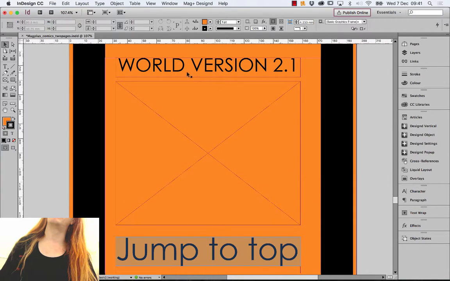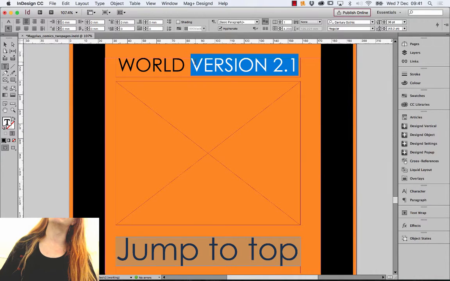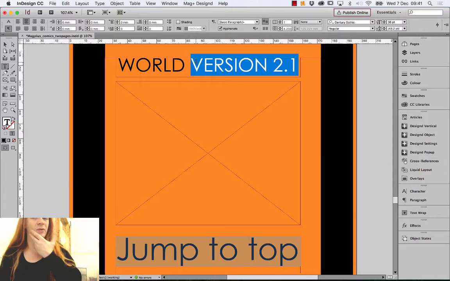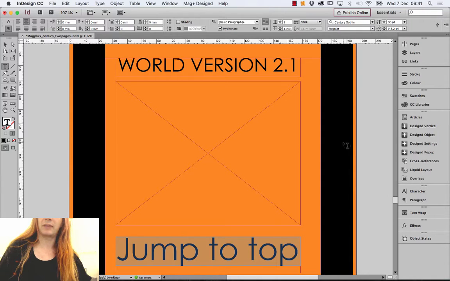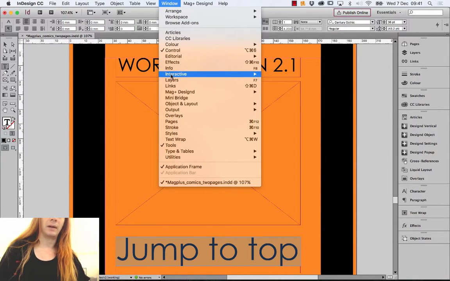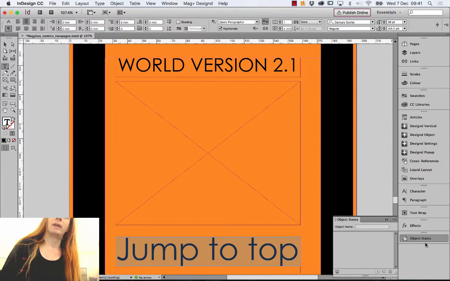Next off, we'll create an animation with this text right here. To create animations inside of MagPlus, and these are simple animations, what you will do is go to your object states panel, and that's located in Window, Interactive, Object States. I've already included mine inside of the panels to the right.